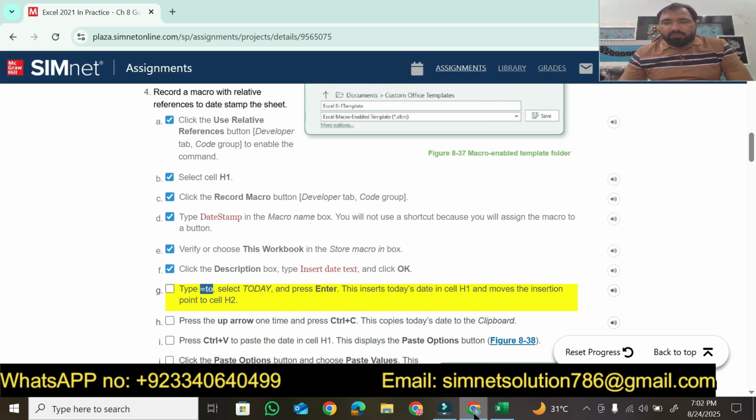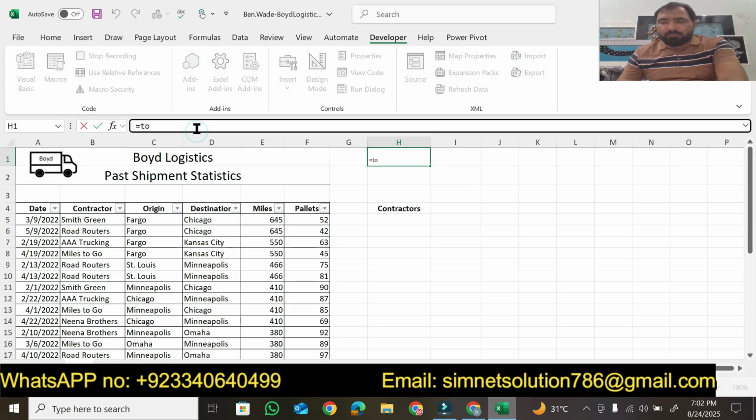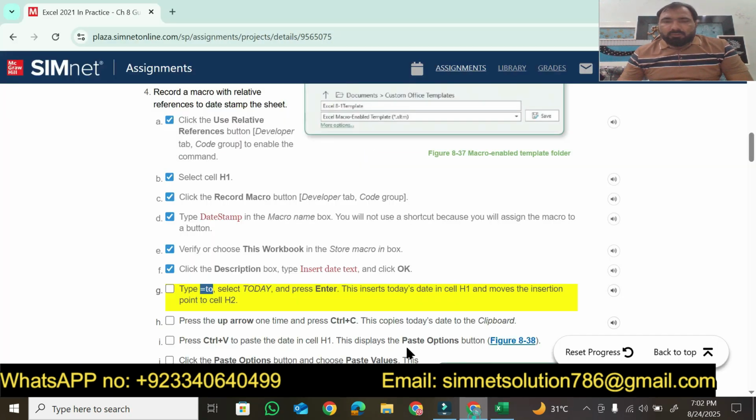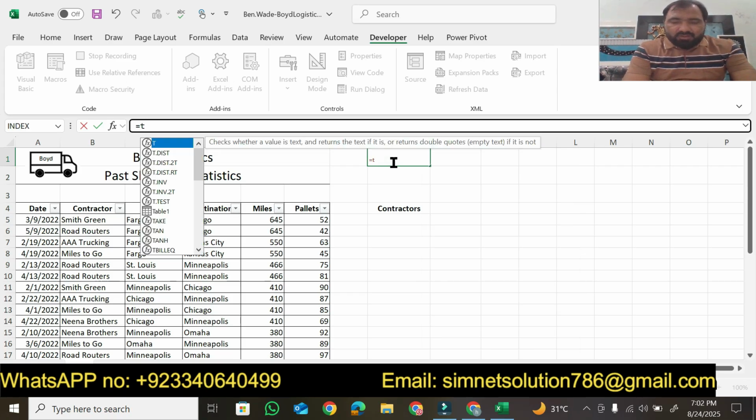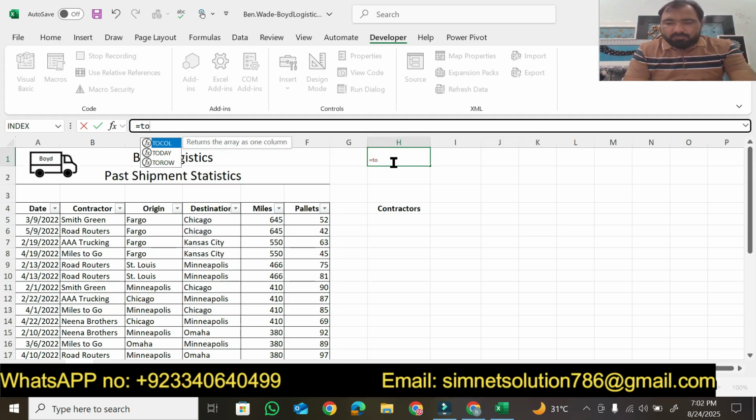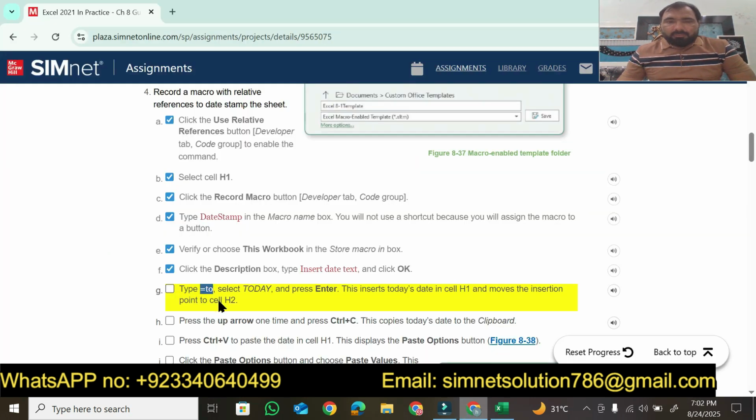Okay, now we have to simply press OK. Now we have to move toward H1. There we have to put the equal sign, then select TODAY and press Enter. We write equal, then TODAY, to get today's date. Press Enter. We get today's date. This inserts today's date in cell H1 and moves the insertion point to H2. Yes. So part G is done.